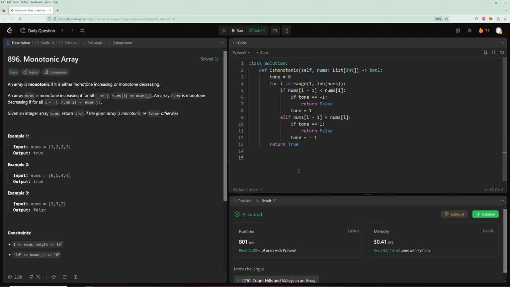So let's talk about the time and space. So essentially, we loop through all our nums, right? And we compare every number to the one before it, so that's O of n. And we just have this tone variable, and that's it. So that's going to be O of 1. So a nice and easy problem for the day.